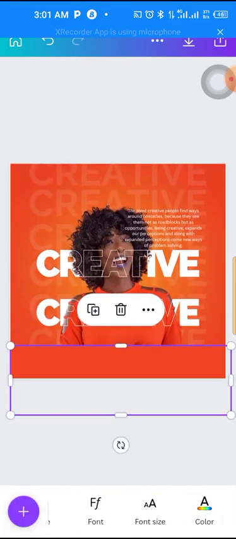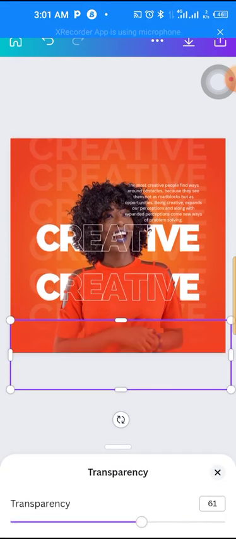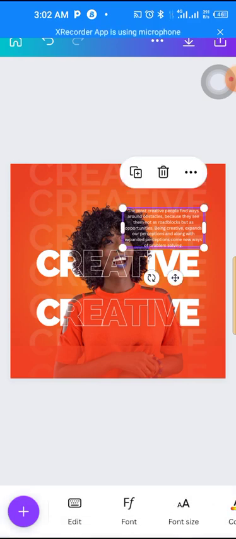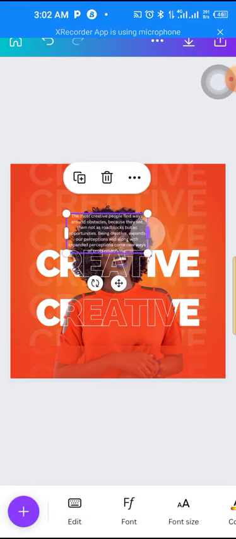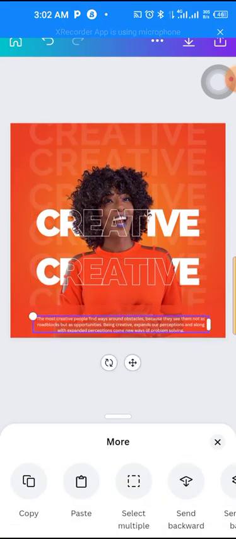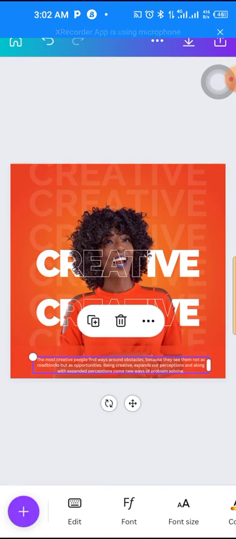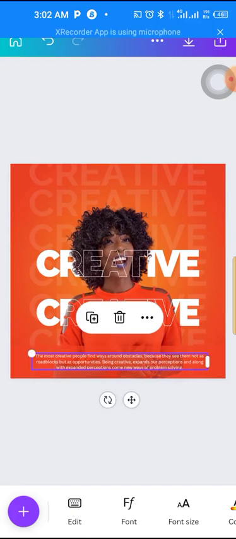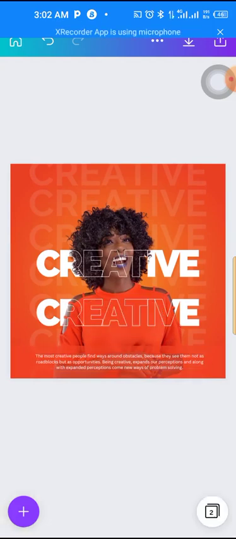Now I will make the color I added transparent. Did you see that? I've made it transparent. So that's how to come up with things like this. Then the text I applied, I want to bring it there now. I'll resize it and bring it down there. Did you see what I did there? So that's just it.